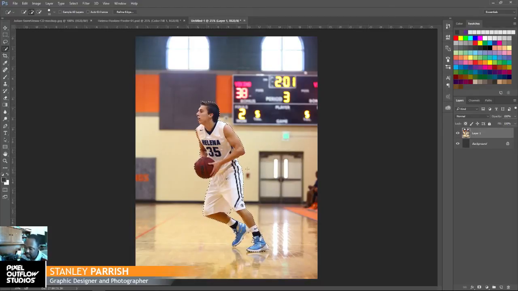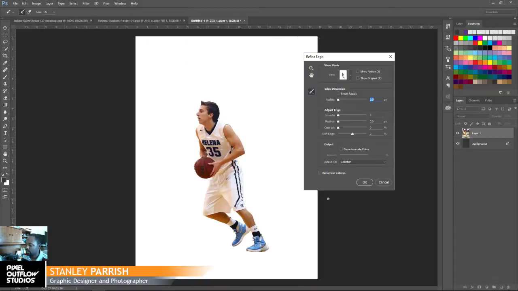Okay, so we have our selection. So now we want to go to refine edge. Can you see that refine edge right up here at the top? You see, it takes everything away, and we're just left with our basketball player here, and that's what we want. So I'm going to zoom in and make sure the edges are smooth. We don't want it to be jaggy and rough looking.